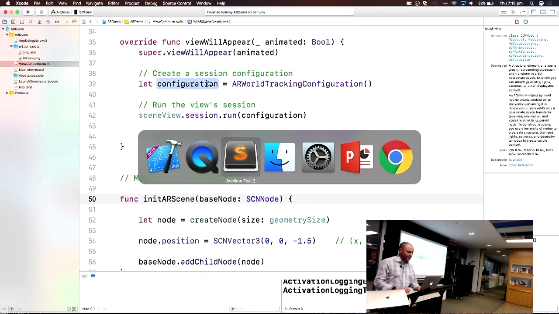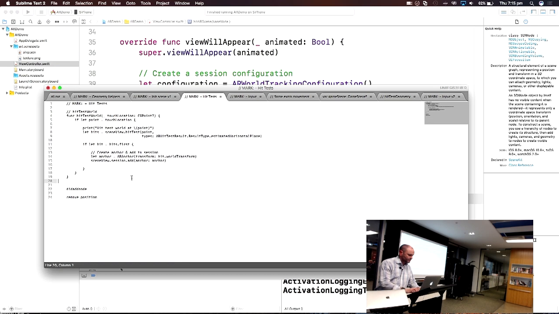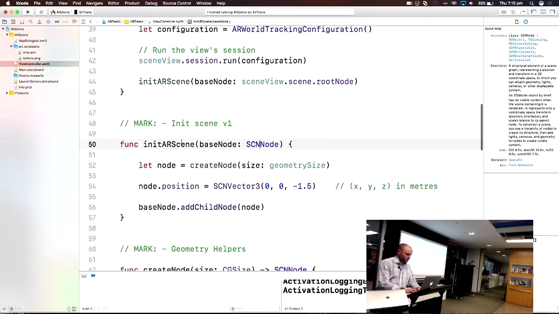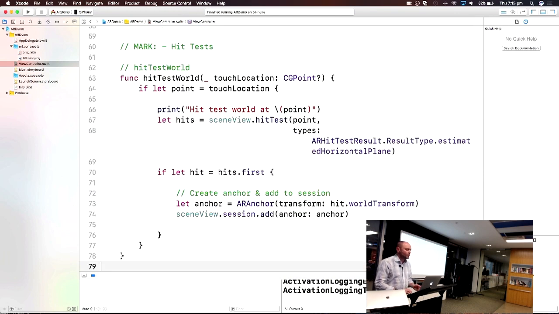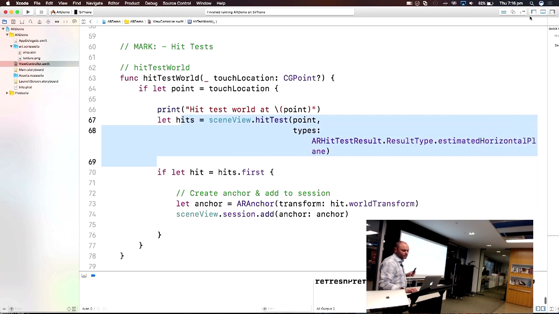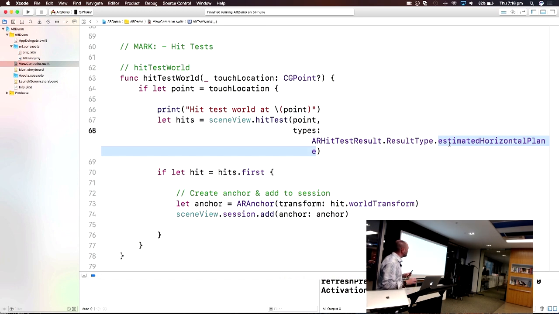So the first one we'll do is have a crack at hit testing for a real world object. What we want to do here is run a hit test. So a hit test is based on me pressing a point on the screen. I want to run a ray from my phone through to the world, and I want to find the first object in the world that it hits. So the way we do that is with this scene view hit test here, and to say I want you to go and look for a real world object, and I want you to estimate a horizontal plane. That is going to have a quick and dirty look for a horizontal plane. It will be less accurate than the actual automatic plane detection, but it will give you a quicker result.